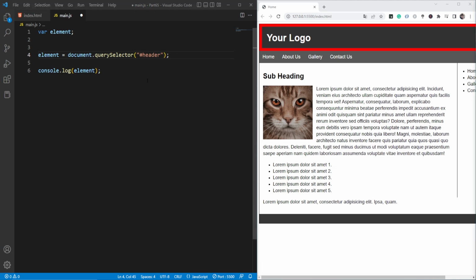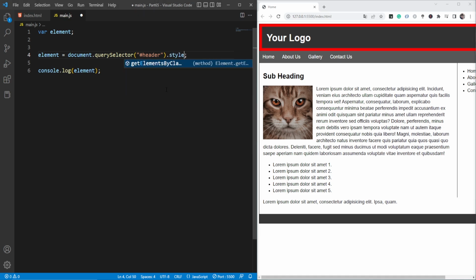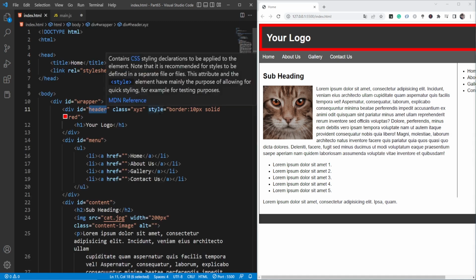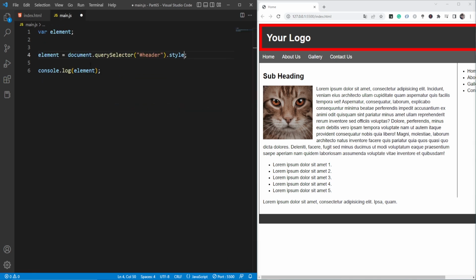At first, I'm going to show you how we can get a style property from this element. For that, here I need to type dot style. And if I show you my index.html, as you can see, inside our style attribute, we have a property named border. So I want to get the border property value. So I copy the property name border and go back to my main.js file. And here, after style, I'm going to use dot and our property name border.